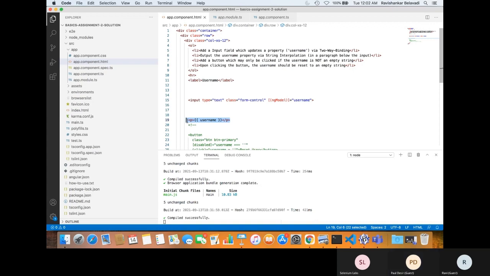But in order to update the model on the backend, which is the username property, from the UI screen, we use something called two-way binding. One is one-way binding, which retrieves the value from the backend to the UI, and the other sends it from the UI to the backend. So this is called two-way binding.